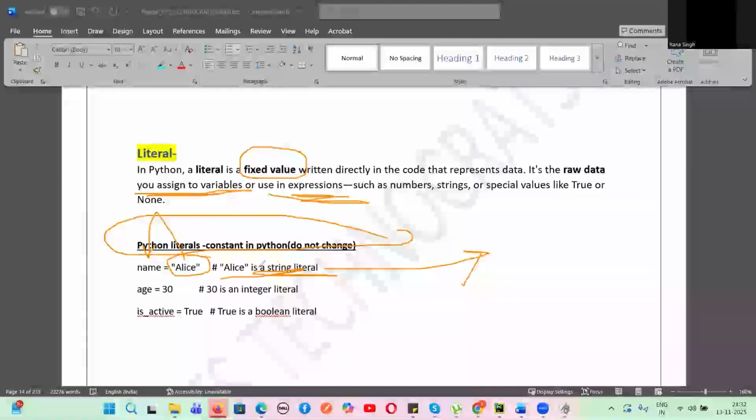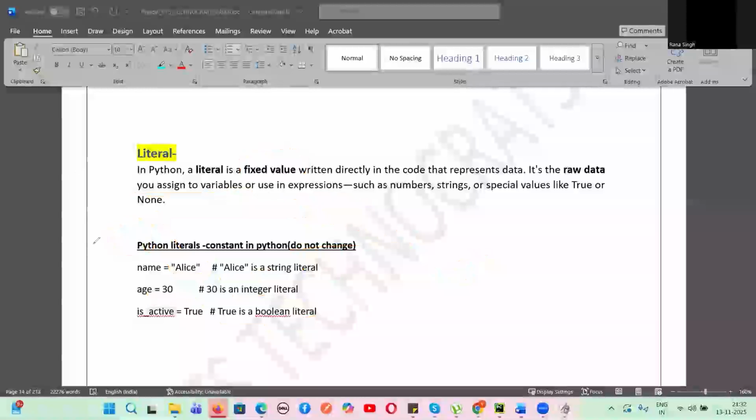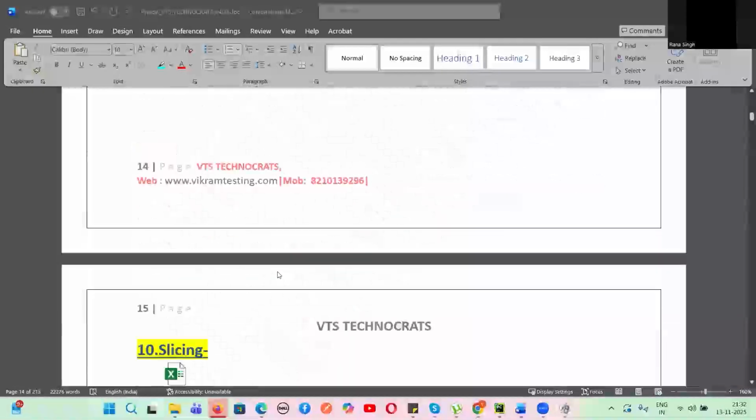So this is, guys, a string literal, one fixed value Alice is going to this name. This is an integer literal. This 30 is going to this age. And this is a Boolean literal because this true is assigned to is active. This is called a literal, which has a fixed value. Whenever there's a fixed value, that is called a literal. So that is called, guys, literal.